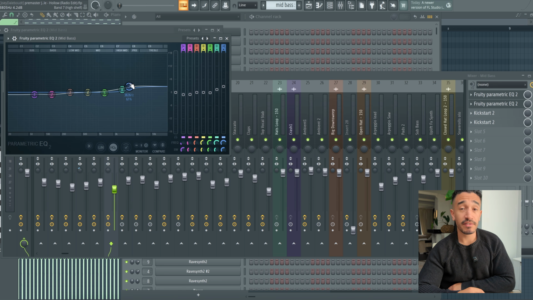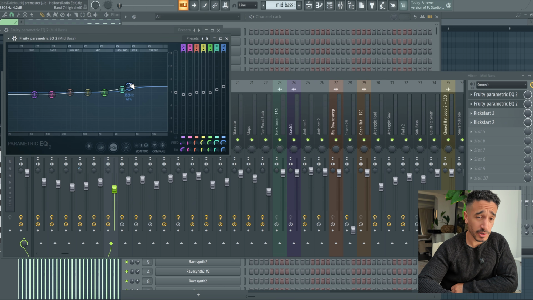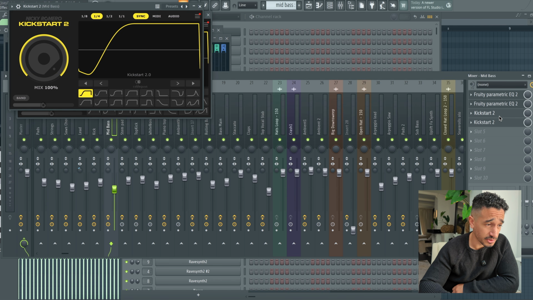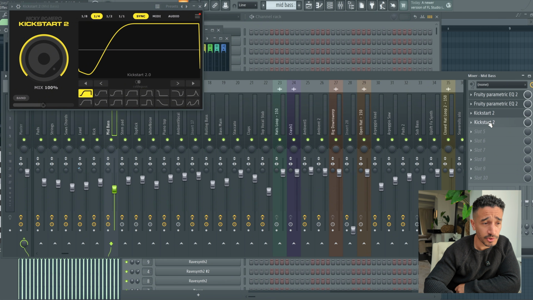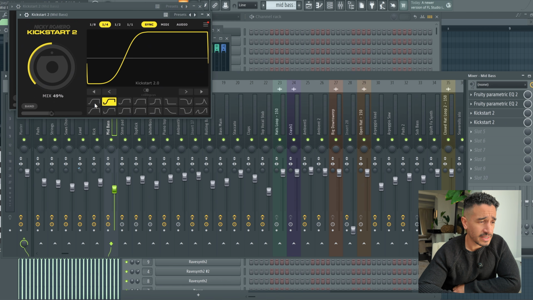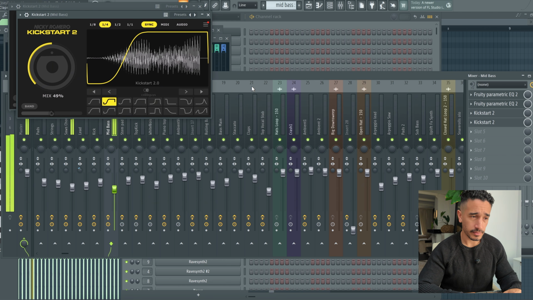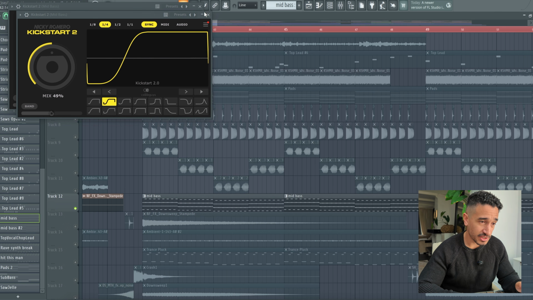Then I boosted up the higher frequencies to make you hear it more, and then of course a sidechain to it. As you can see, this sidechain is on full, and then I sometimes like to add another one to it, like a deeper one, but only on around the 50%. So yeah, that's the mid bass.